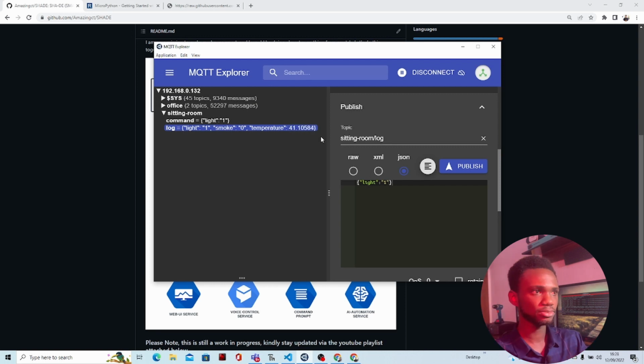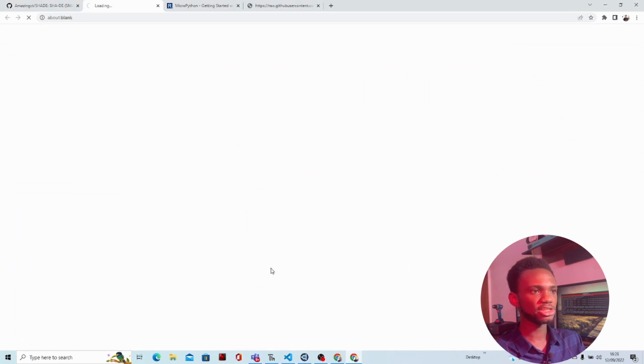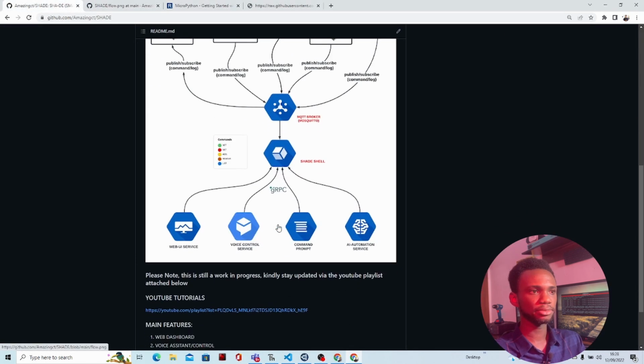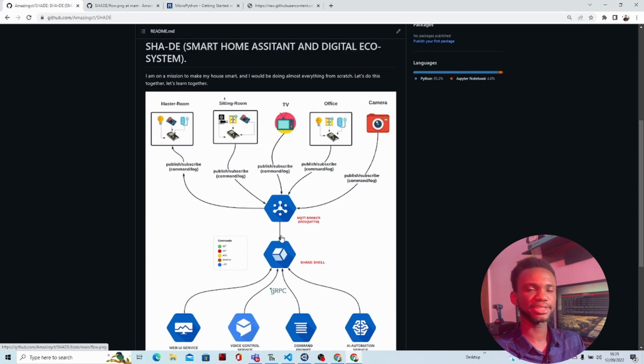So eventually, we're going to have Python code running on a server that actually does the publishing and then reading of the values that have been published to the MQTT Explorer. So let's stop here for now. In the next class, we're going to build our SmartHome shell here, and then we're going to proceed to building things like the voice control service, the web UI service, and other services.